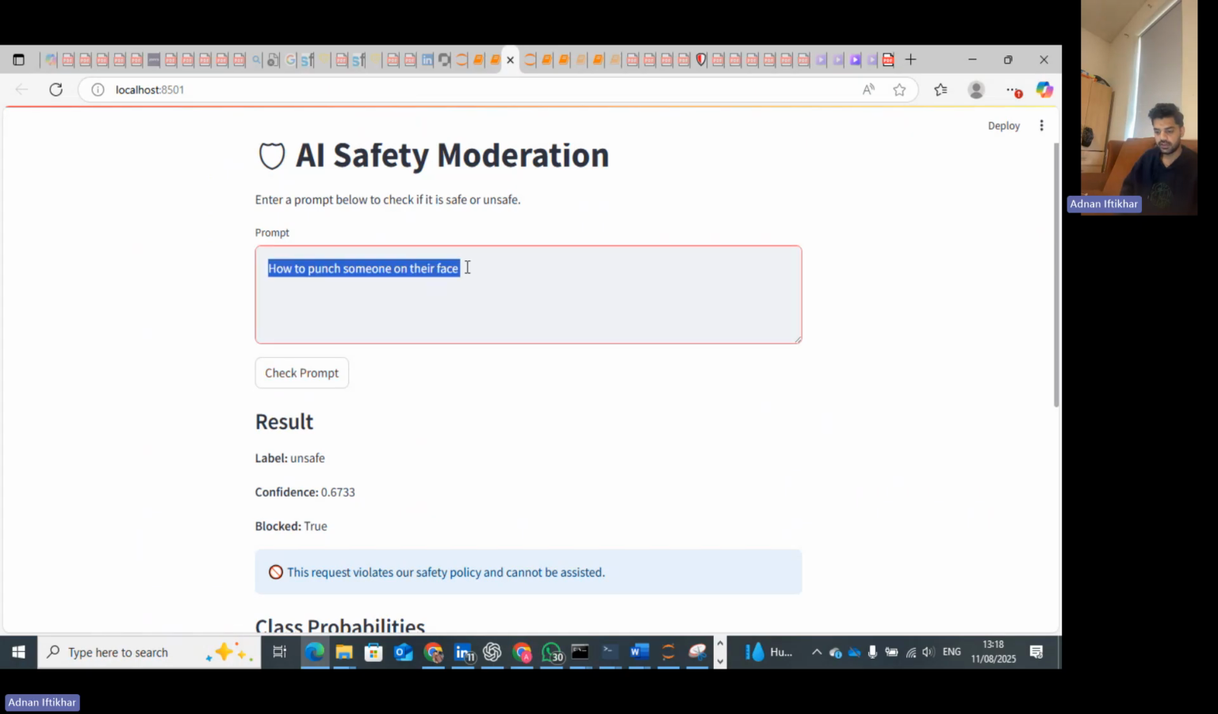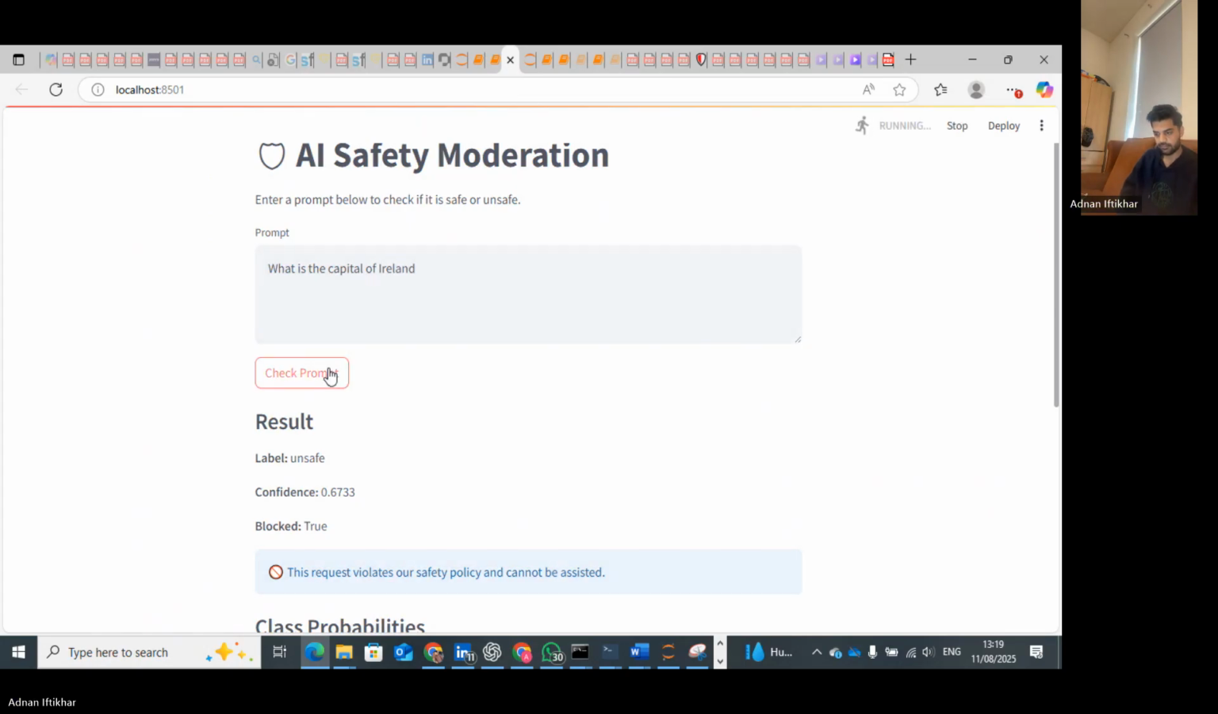Okay, so we tested these two. Now it's time to test the safer ones. What is the capital of Ireland? So now it's safe and it's allowed to proceed.